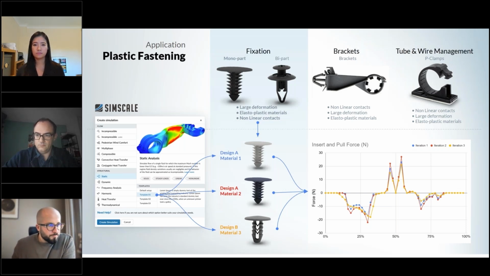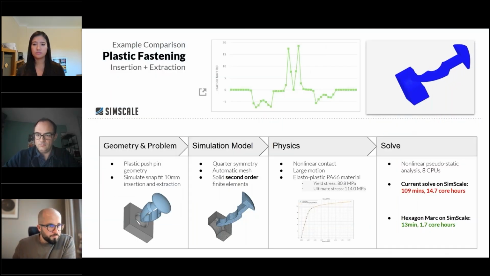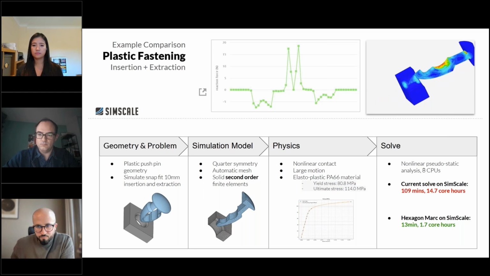So with that, obviously, a robust solver with respect to the contact solution, but also the nonlinear material modeling is really crucial. And just as an example that we did in the past already, this simple pushpin where you push it in and pull it out and measure the forces during extraction, and then in the end have some residual stresses. This is modeled with an elastoplastic material, second order elements on SimScale.